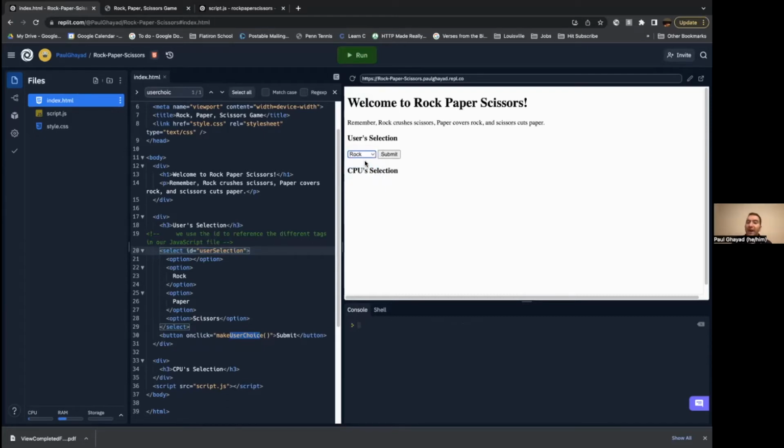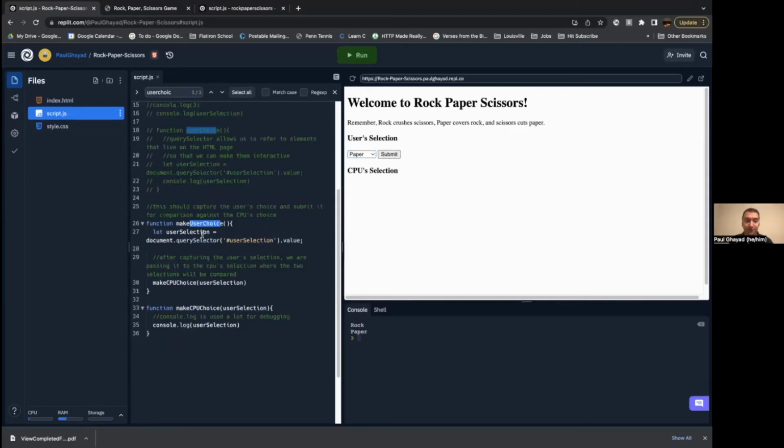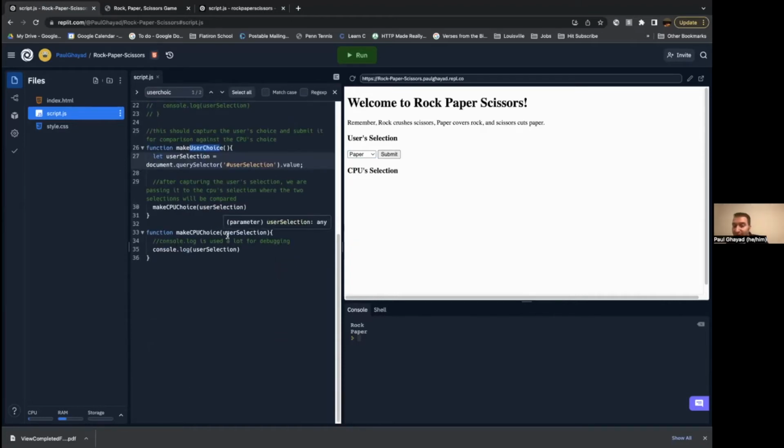So now when I click submit, we want to see rock being logged to the console, and we do. When I go to paper and I click submit, we want to see paper. So that's why we changed, because we don't want the submission of the choice to be on change, right? When we make a new choice, we want the submission to happen when we click the button. That's why we changed to the new function, make user choice. Okay.